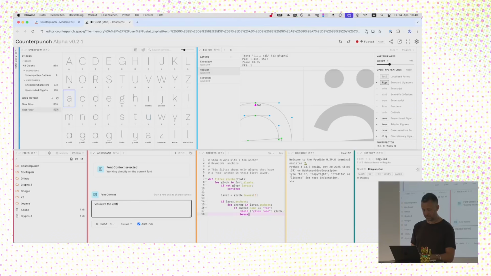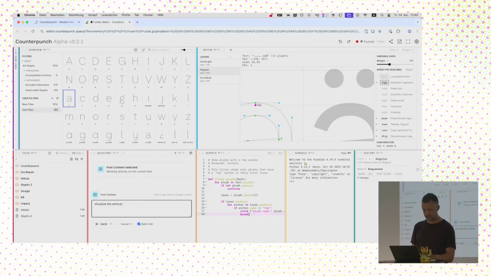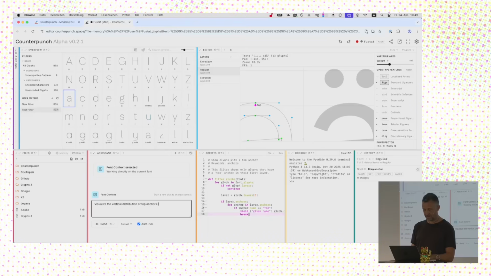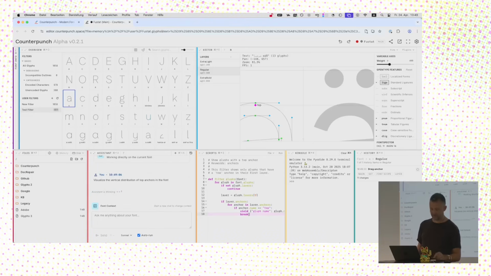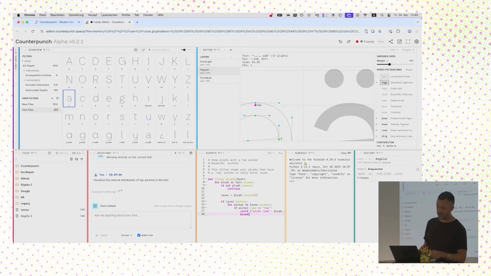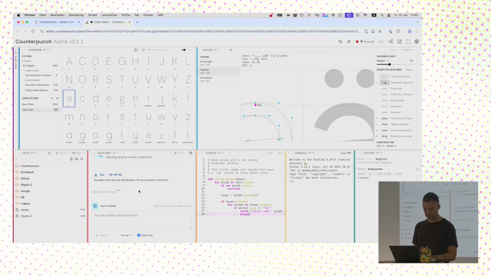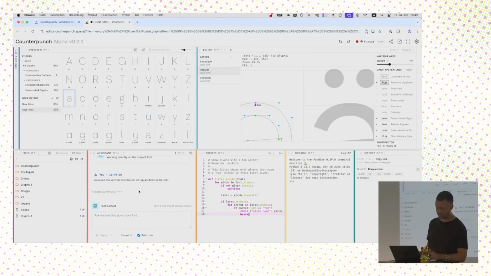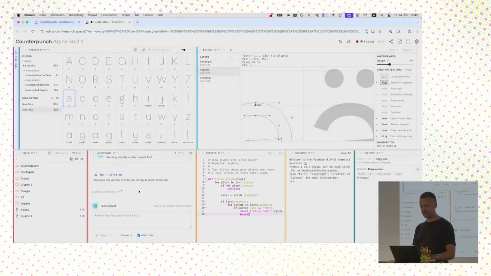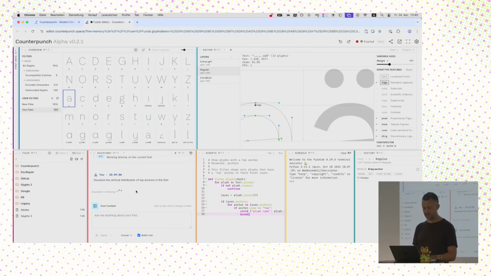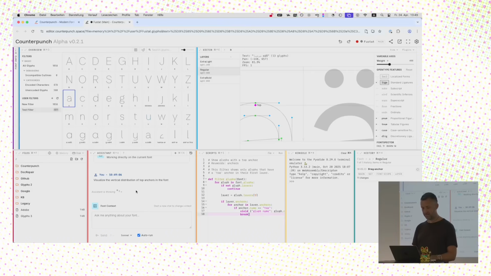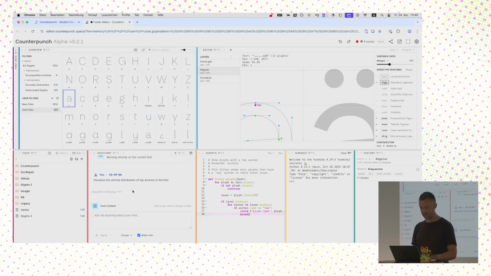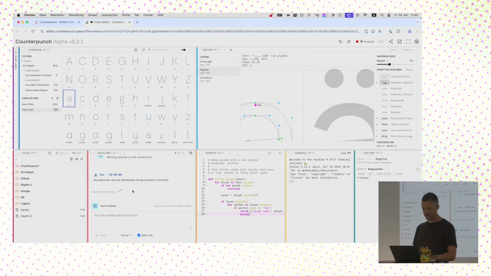Visualize. This is the example I always type: the vertical distribution of top anchors in the font. Sorry that that's taking so long. It's a bit of a downer. I should do streaming responses, or I will implement streaming, so that you can see the response streaming back to you as it's being generated.